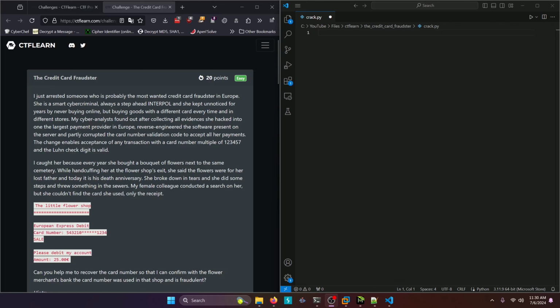reverse engineered the software present on the server, and partly corrupted the card number validation code to accept all her payments. The change enables acceptance of any transaction with a card number multiple of 123457, and the Luhn check digit is valid. I caught her because every year she bought a bouquet of flowers next to the same cemetery. While handcuffing her at the flower shop's exit, she said the flowers were for her lost father and today it is his death anniversary. She broke down in tears and she did some steps and threw something in the sewers.